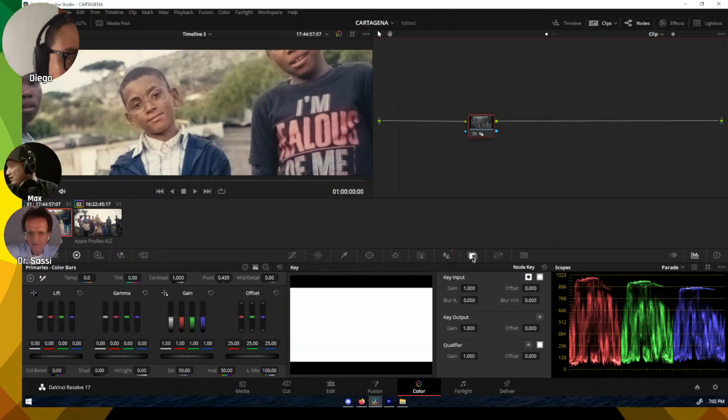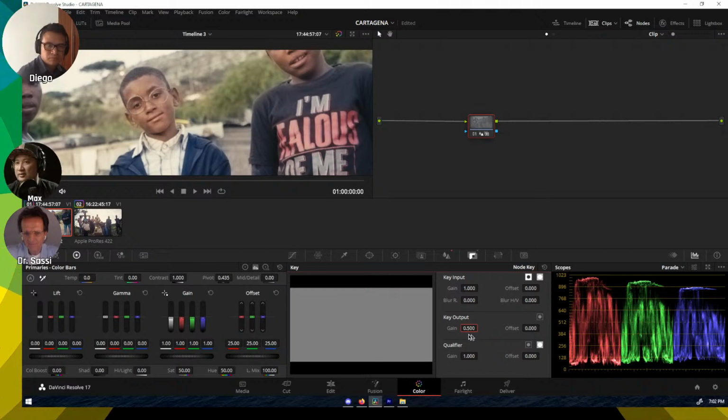And then from there, you can use the key output to adjust how much effect you want. Like, there would be one way to do that.